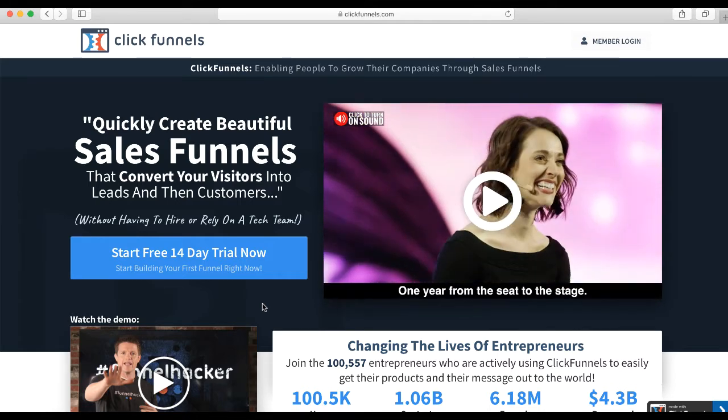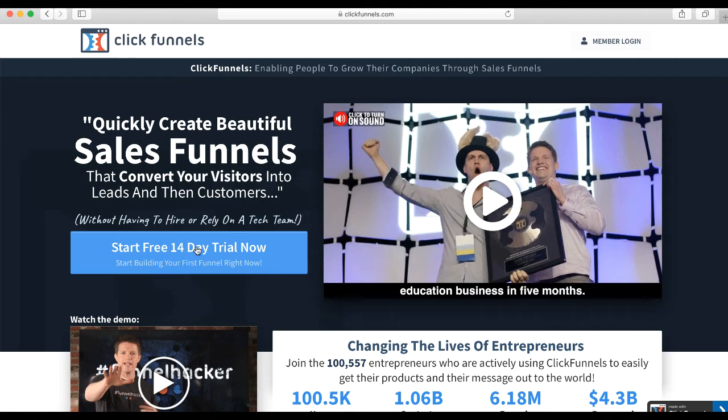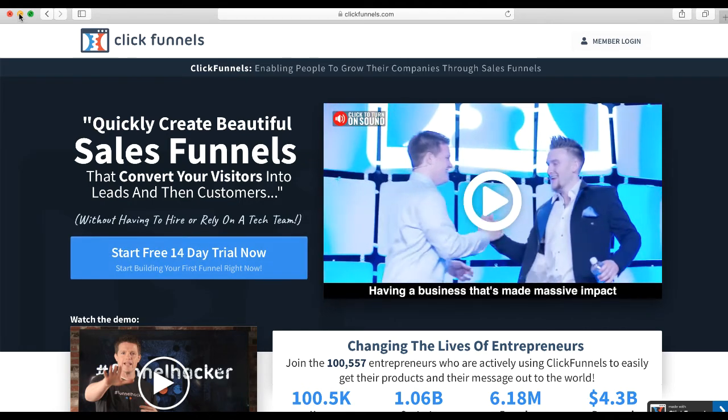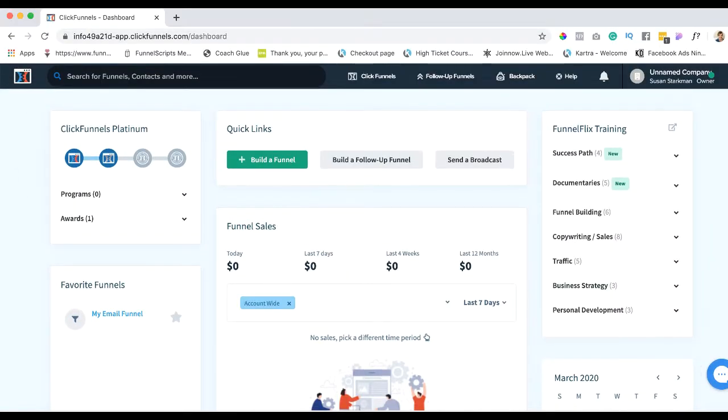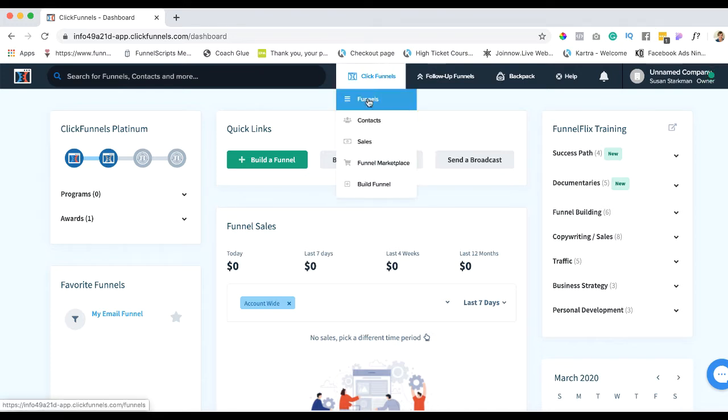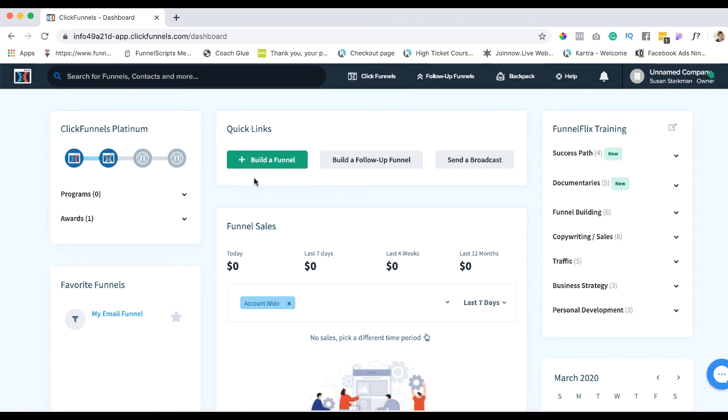So let's continue. Once you start your free trial and log in, you will be taken to your dashboard, which is going to look something like this. Now I'm using this as a demo so we can start fresh. You can do a couple of things to get started. You can hit on ClickFunnels and go to Funnels, or you could do just a quick link and hit Build a Funnel. So let's go ahead and do that.